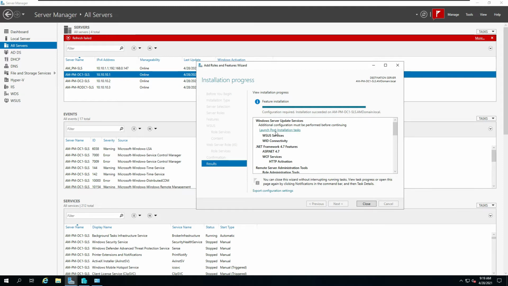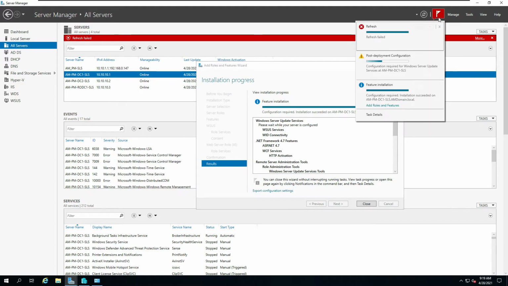Now you see this launch post install task? This is where it might mess up. Do not try to open WSUS before running that or you'll break it. So I click on it and that's it. That's all we're going to see. So it'll be up here and it'll just look like that. Nothing's going to pop up on your screen, so just wait for that to finish.